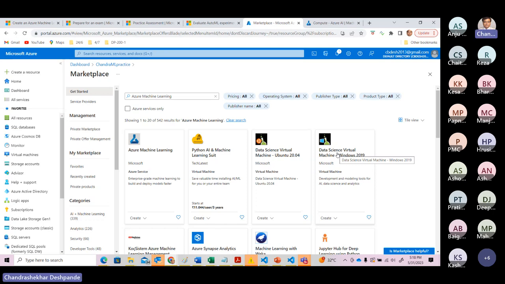So there are machines available with ready GPUs also. The point I want to bring to your notice is that in data science, such types of virtual machines are also very useful for processing data science workloads. I am going with Azure machine learning here.